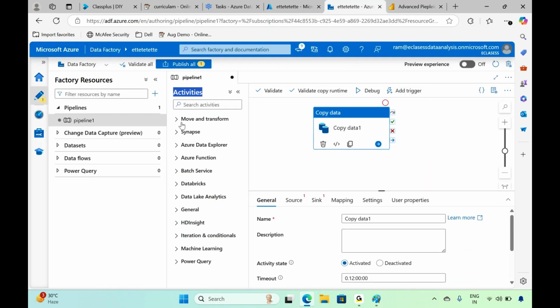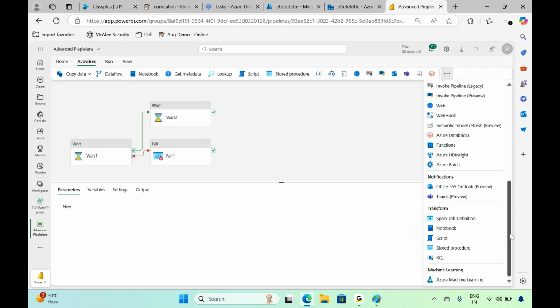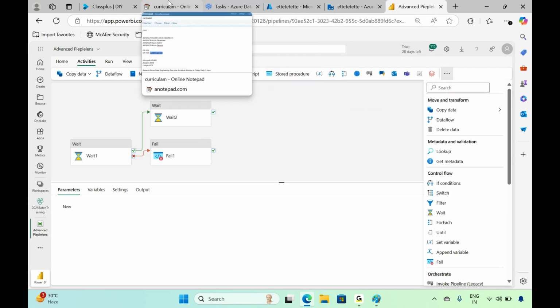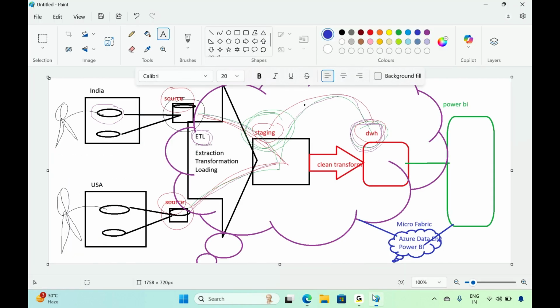See here in Microsoft Azure, we have all the activities. In Microsoft Fabric, you can see all the same activities. The rest is everything the same. I will give a clear picture along with this Azure Data Engineering. What is Microsoft Fabric? It's just like Azure Data Engineering things and Power BI things combined into one place. That is called Microsoft Fabric.